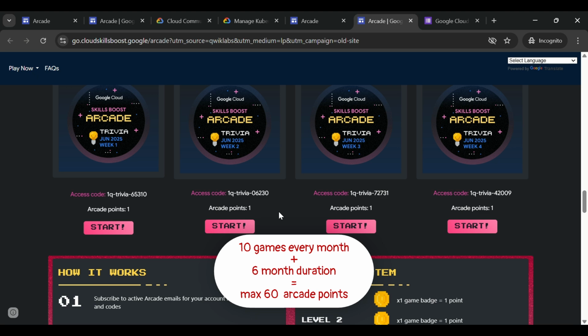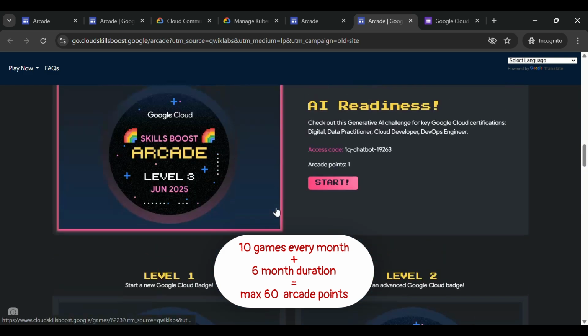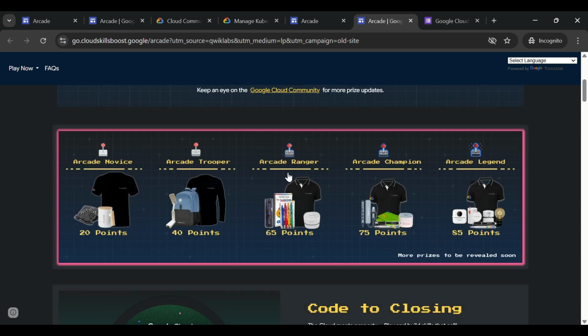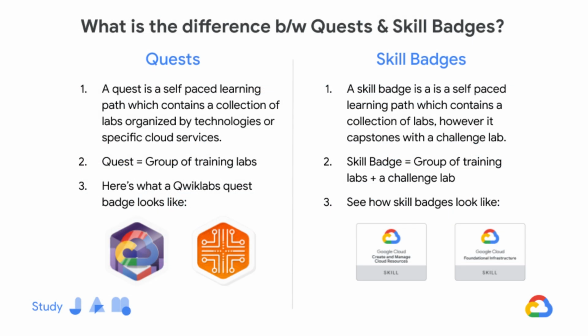Now, this program is only for 6 months. So the maximum that you can earn through games is 60 points. But if you see over here, the prize tiers, to be eligible for Arcade Ranger Swags, you need 65 points. So how can we reach 65 points? It's through skill badges.